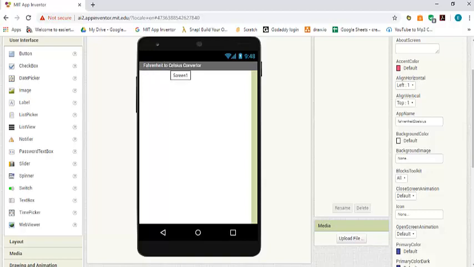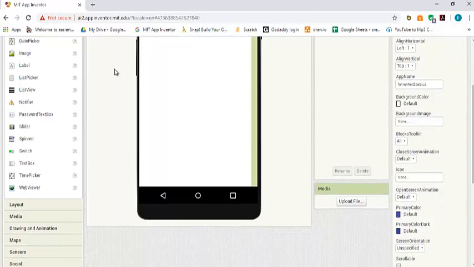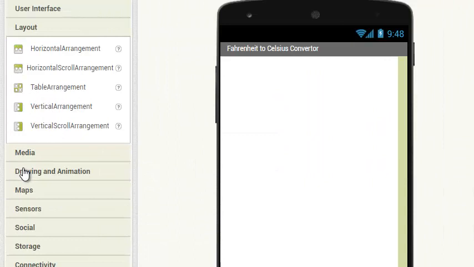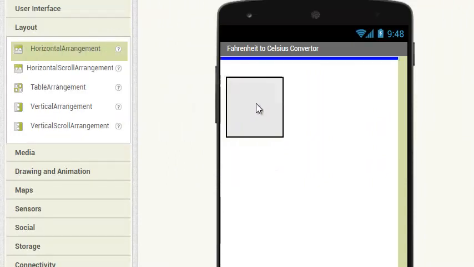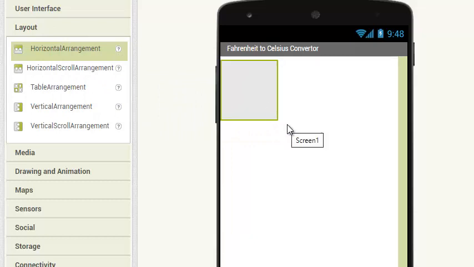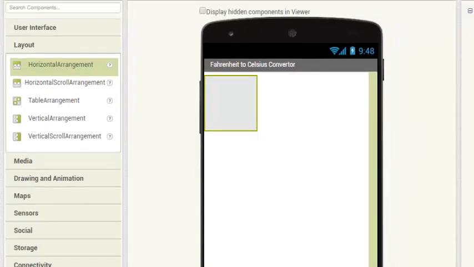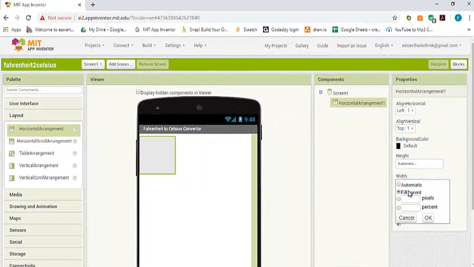We obviously need a text box to get the temperature in Fahrenheit. So we need a layout to have the label and the text box right beside each other. So we drag and drop a horizontal arrangement. We set the width to fill parent.